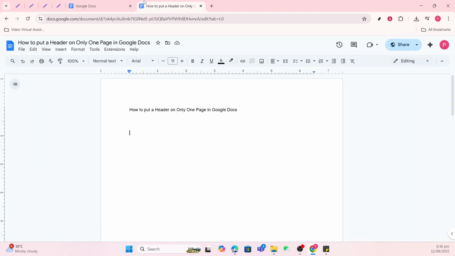Once the document is open, the magic happens at the header section of the first page, so double click on the top margin to activate it. This will open up the header for editing.